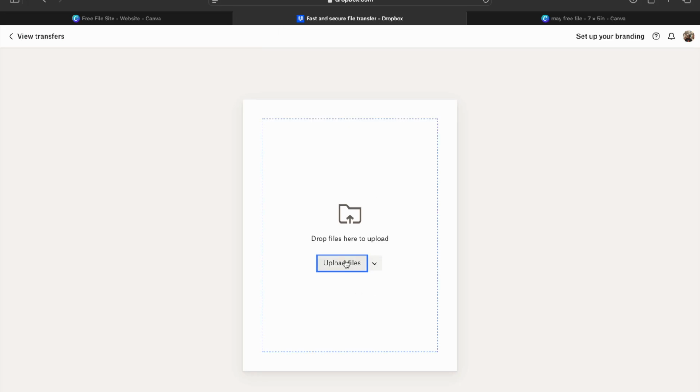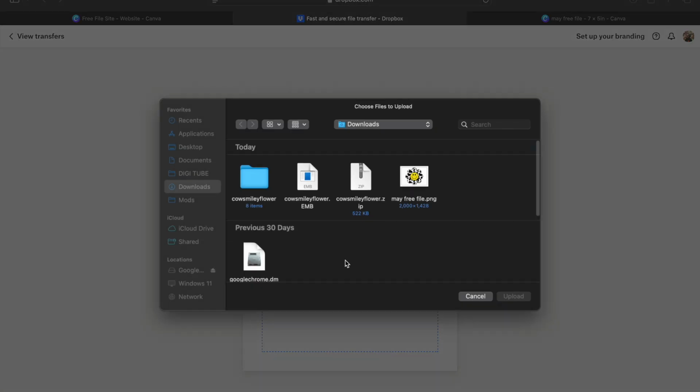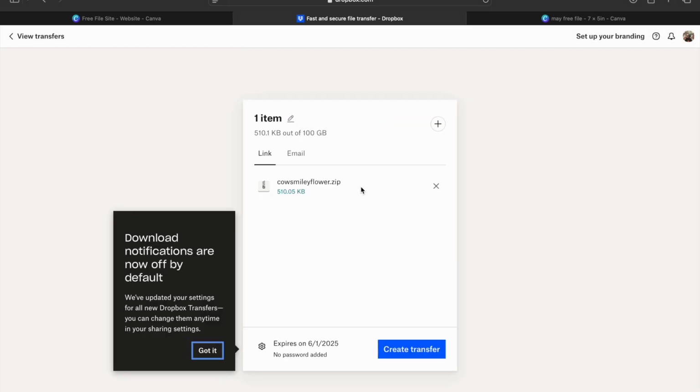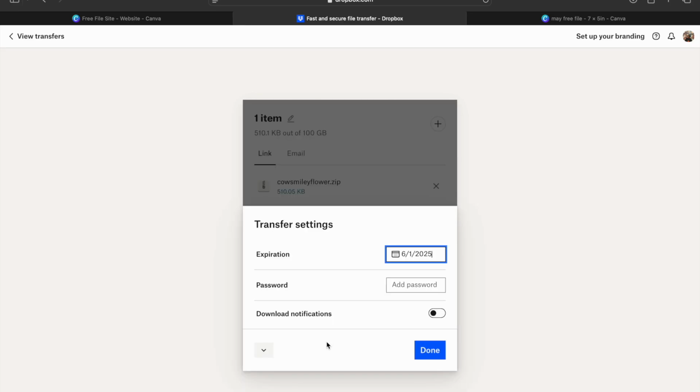Alrighty, so now I'm just going to click on upload file and double click on my zip file. Now I also want to make sure I specify when it's going to expire. Let's see. This is for the rest of May. So I'm going to have it expire on June 1st because I'm going to create a new file for June 1st and give everybody a different option for the month of June.